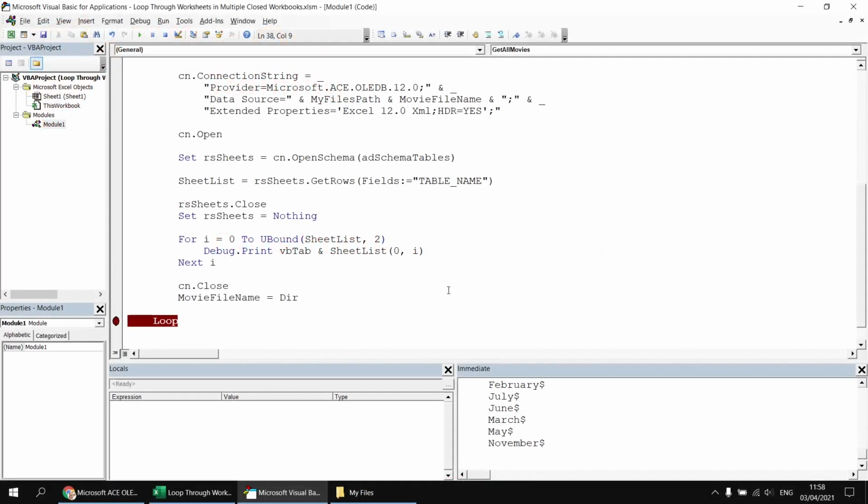So we have the main loop structure set up at this point. We're successfully looping through all of the worksheets in all of the workbooks in that folder. What we need to do now, of course, is work out how to extract the data from each worksheet. And basically, in order to do that, we're going to use another Recordset object and write an SQL Select statement to select all of the data from each sheet in turn.